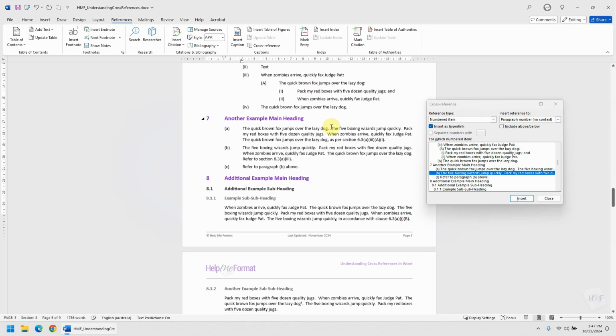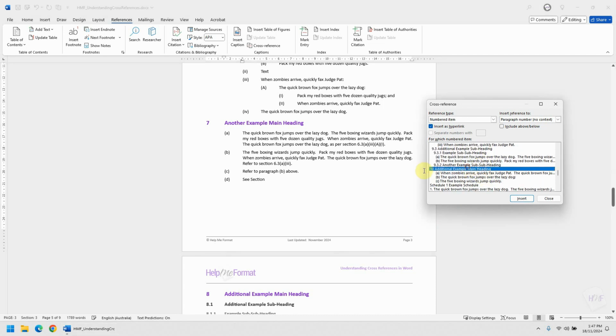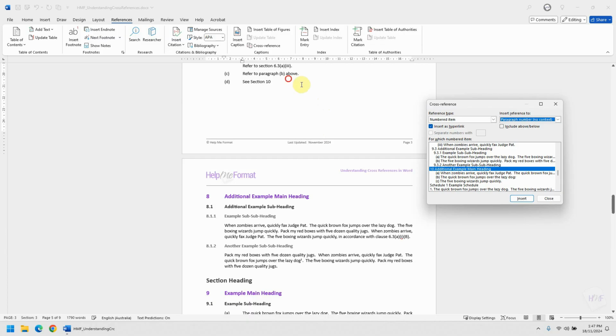Let's put another example here. I might want to say, see section, and let's say I want to refer to section 10. So no context won't matter in this case because we don't have A's and I's. So I'll insert that one, but maybe I want to put the contents of the heading in there. I can actually change it to paragraph text. I'm on the correct reference, click on insert, and that's put that paragraph text in there for me. And I'll close my bracket.